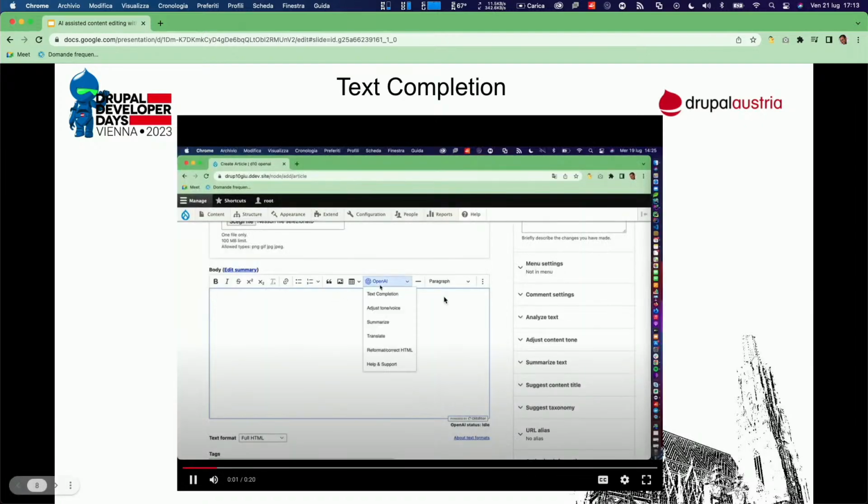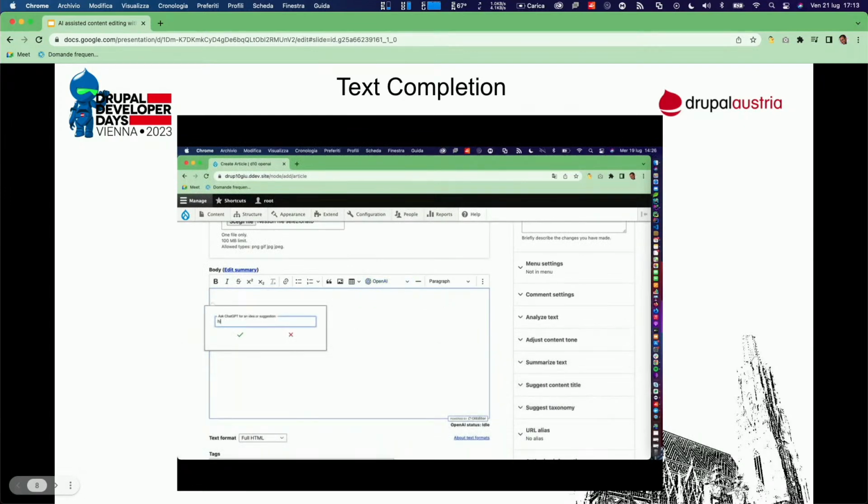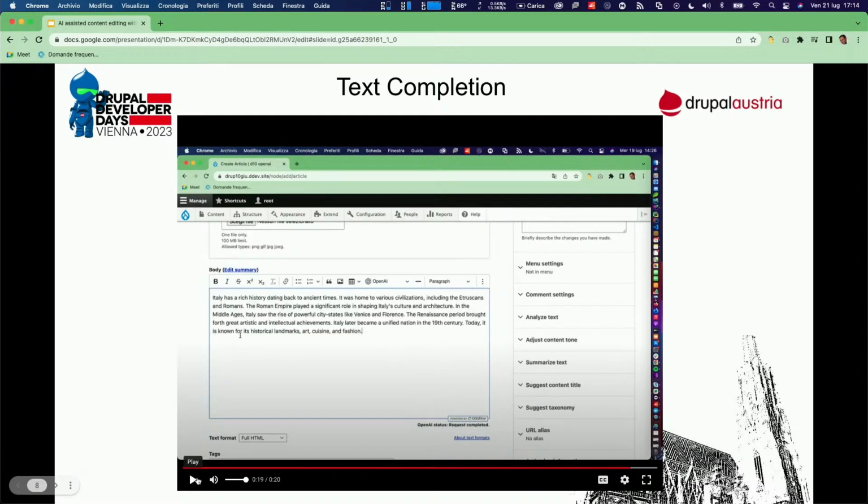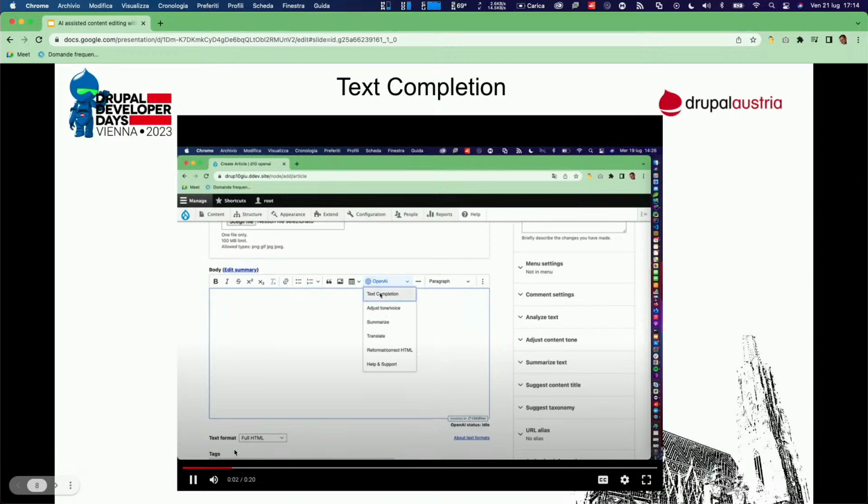We're able to select text completion and provide an input in the prompt. In this case, as you can see, it is the history of Italy, in 70 words, I think. Here on the bottom, the user interface says that it's waiting for the response, and it provides the response in the end. Just to freeze so you can see. And this is written by OpenAI. Let's stop the video.